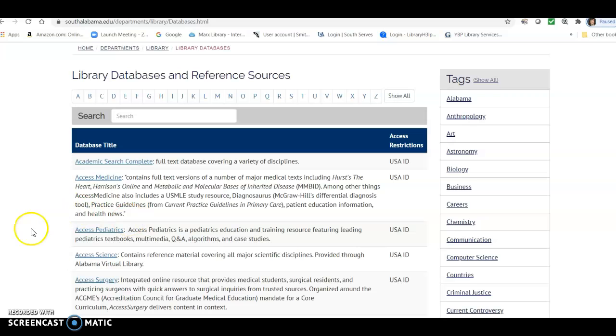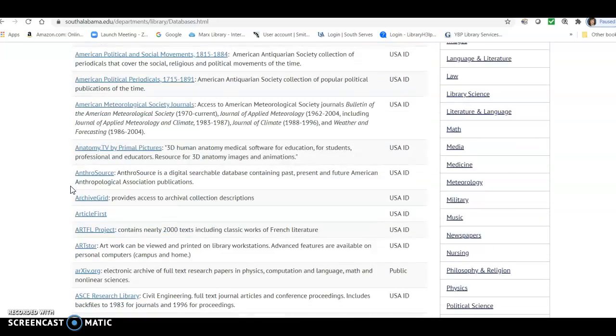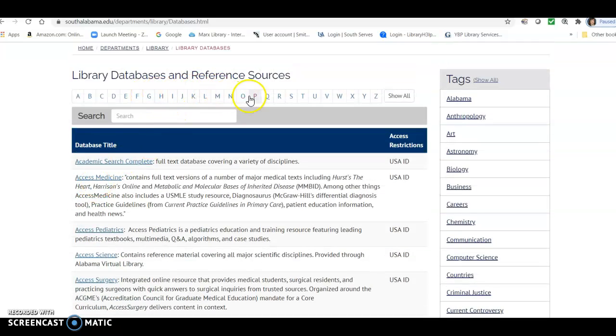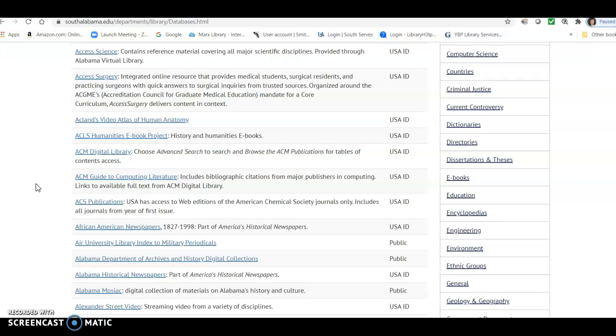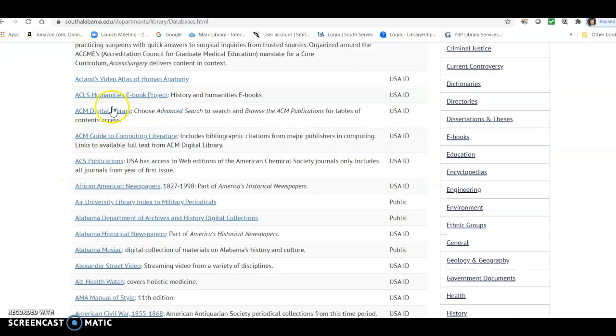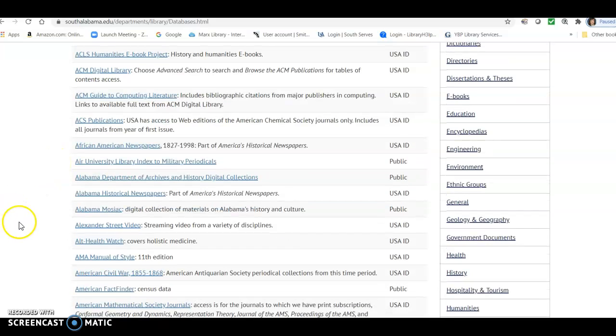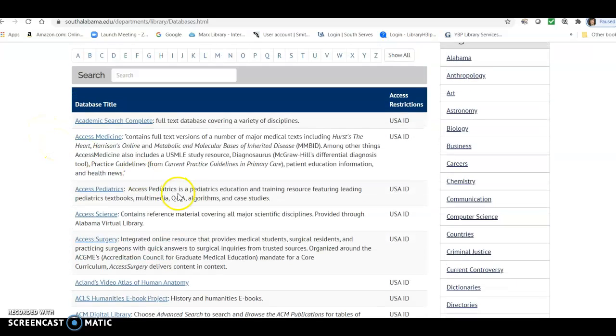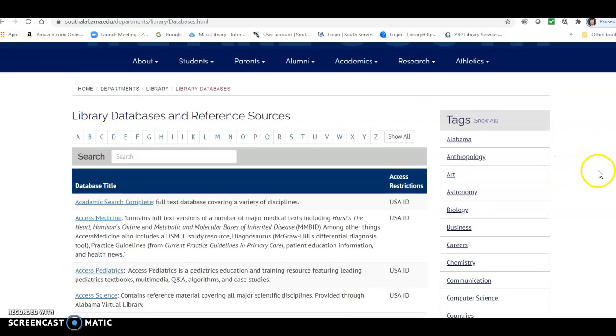This is just an alphabetical list of all our databases, and you can scroll down to see the one, if you happen to know one you want to see if we have, or you can use the alphabet menu at the top. This includes a number of journal databases, including the ACM Digital Library, ACS Publications, and a whole bunch of others. It also includes links to some of our streaming video services, including Alexander Street Video, which you see here, and a number of reference databases, such as American FactFinder, and style manuals such as this one. In addition to the alphabetical listing, we have these tags by subject.